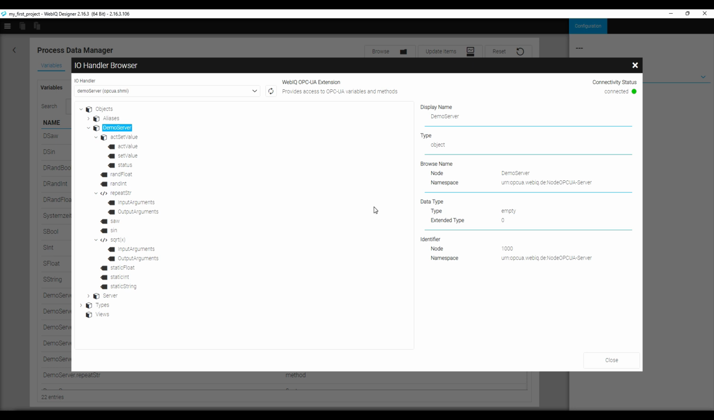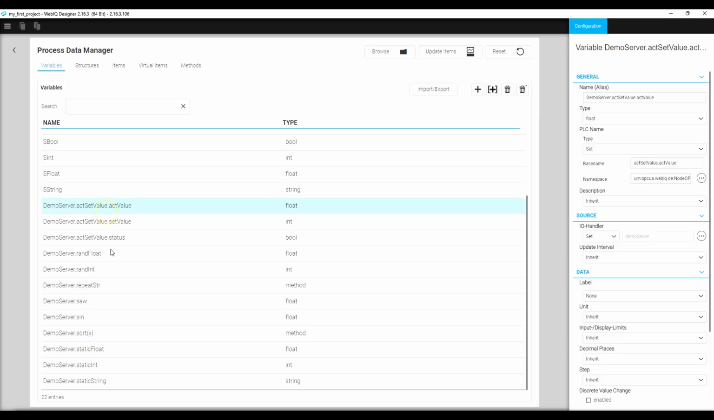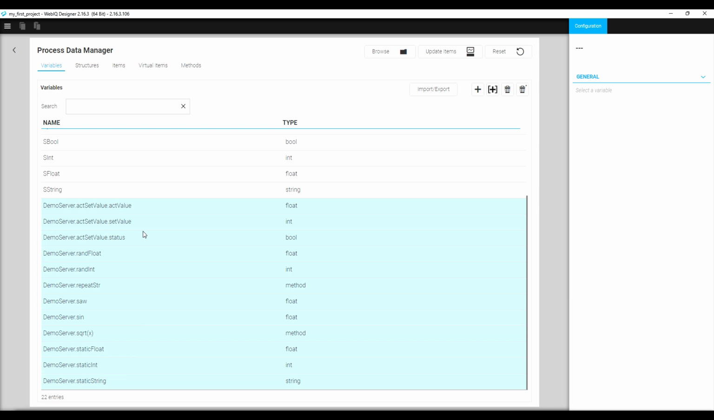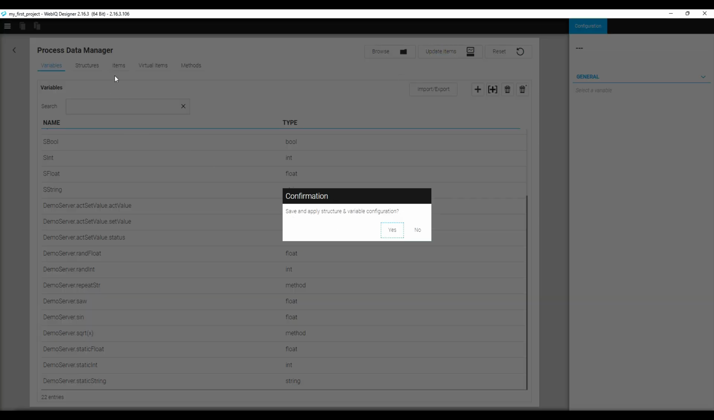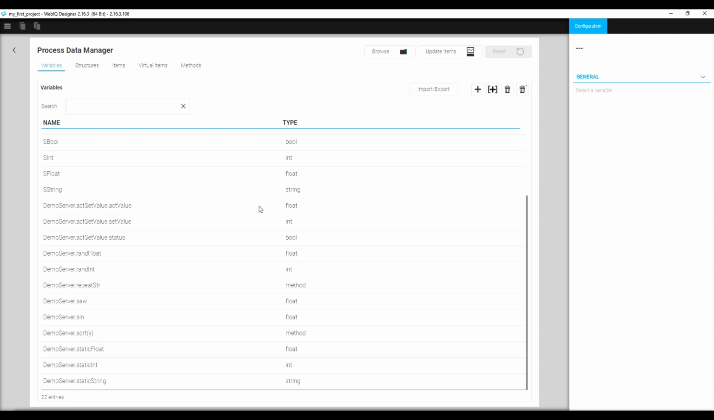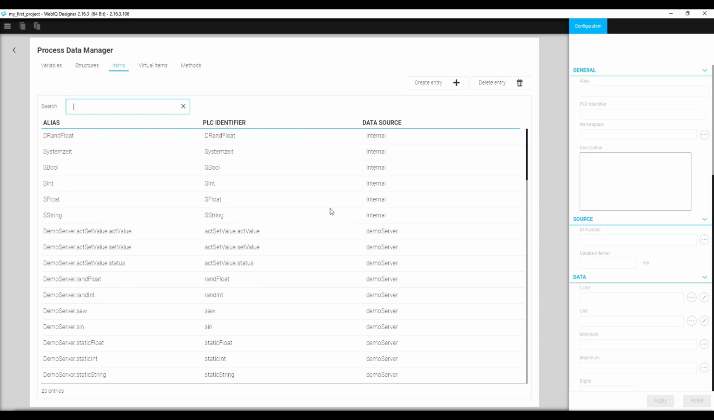In this example, I'll use Create Child Variables to import all nodes under the selected branch and give them a prefix. After importing variables, you need to update the items list to make them available for use in your HMI. WebIQ will prompt you to update items when you leave the import screen. Or you can manually click the Update Items button.